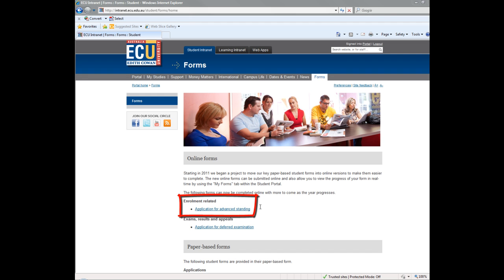Advanced standing can enable you to reduce the number of units you need to study to be awarded your ECU qualification. It can be awarded as credit or in the form of a substitution. Once you've accepted your offer, you will need to complete our online advanced standing application and upload your supporting documentation, which may be a transcript or another form of evidence depending on what you're applying for.